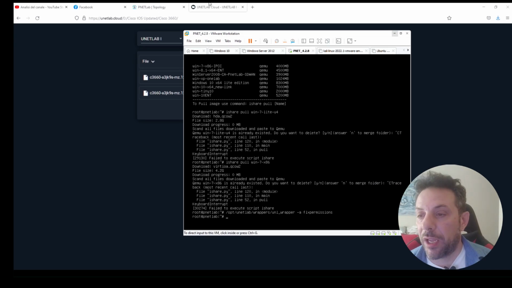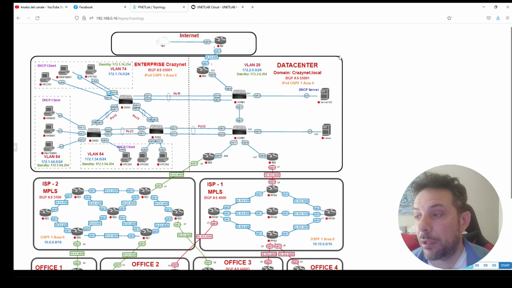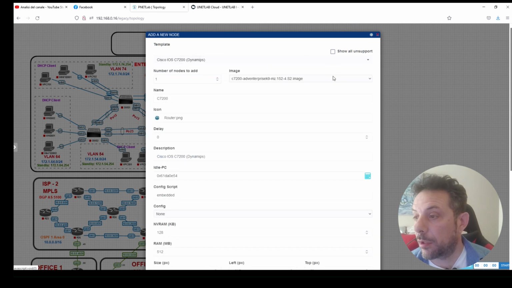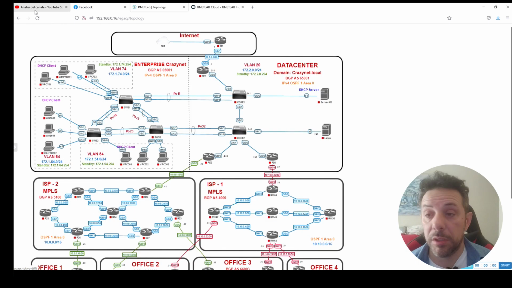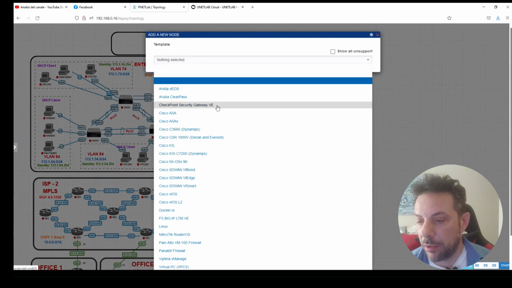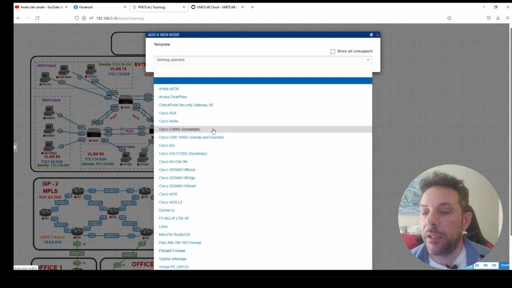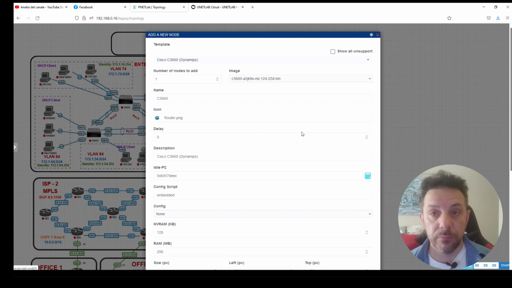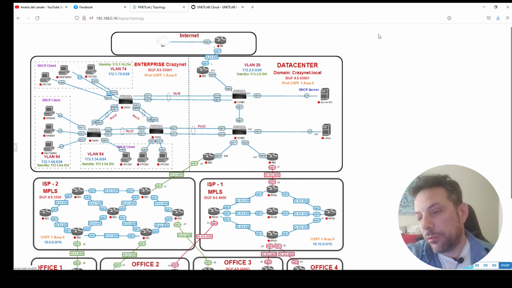At this point, I come back here to my PNET lab. I should have the Cisco router here. Let me see, yeah, because sometimes it's not fast. Cisco 3660 is this one. That's all. Then, of course, after you run the appliance, and that's all.